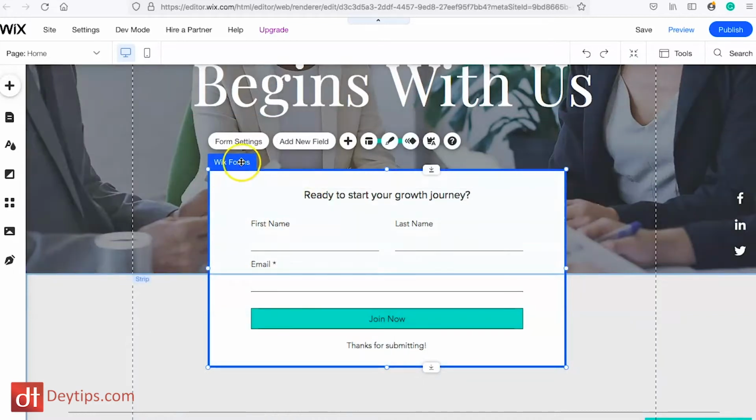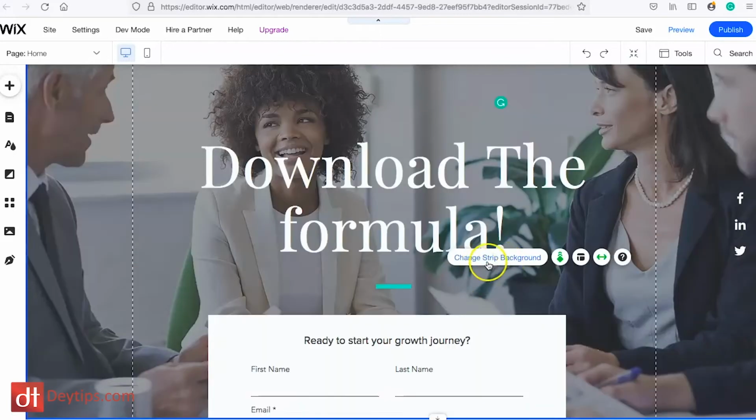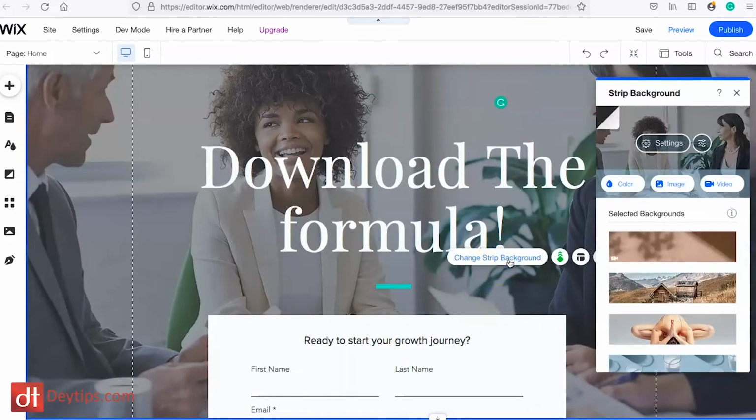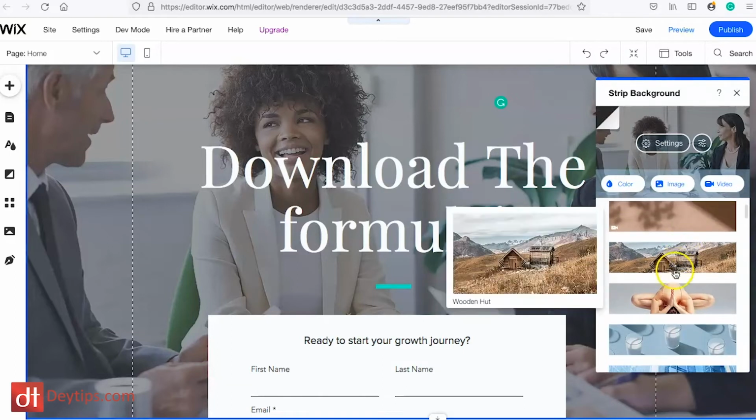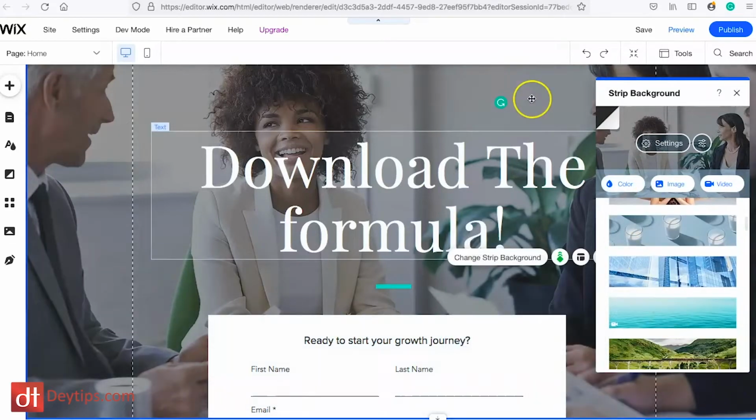And this automatically by default is going to submit the names and email addresses to Wix Forms. So Wix have their own process in terms of email marketing, and I can also change my background strip as well. And it gives me options to change the background strip if need be.